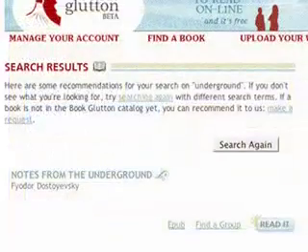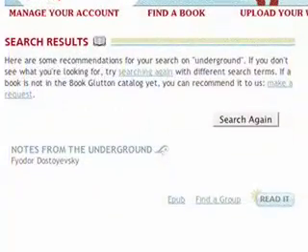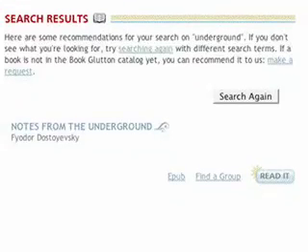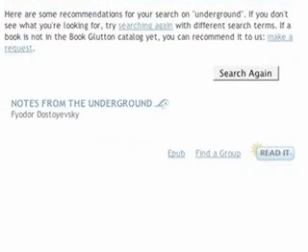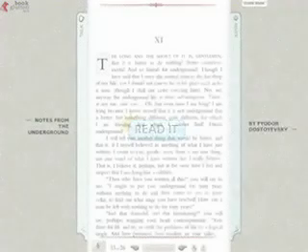So I went ahead and did a search on the word underground, and one of the books that came up for me is Notes from the Underground. You can see it here, and I have a couple different options, but I think I want to read it today, which is the blue button on the far right. When I click the read it button, it's going to ask me if I want to read it with a group or just with everyone who happens to be reading it at the moment. I'll make my choice, and then I'll be able to go into the book itself.